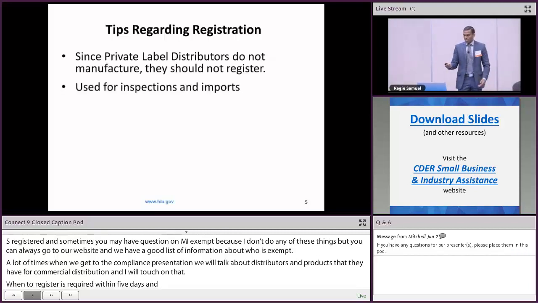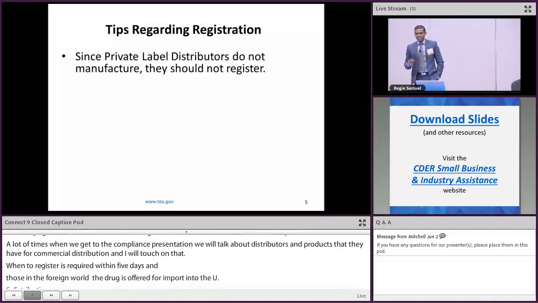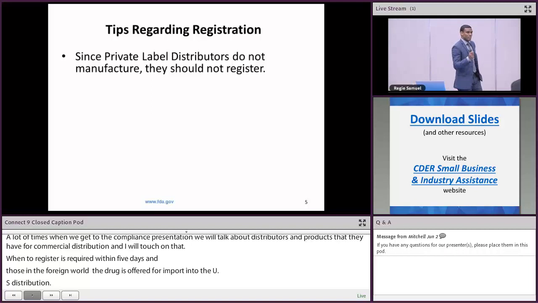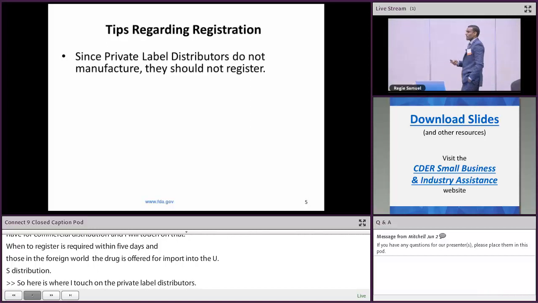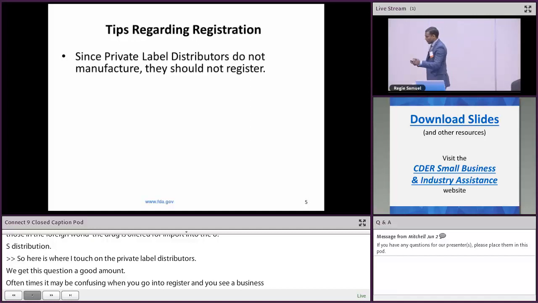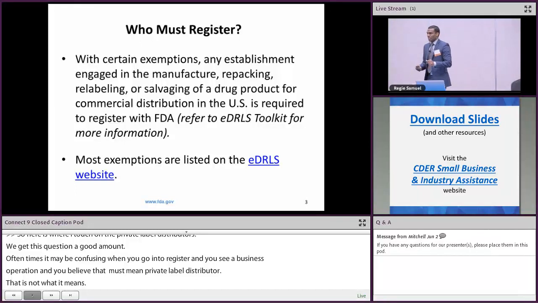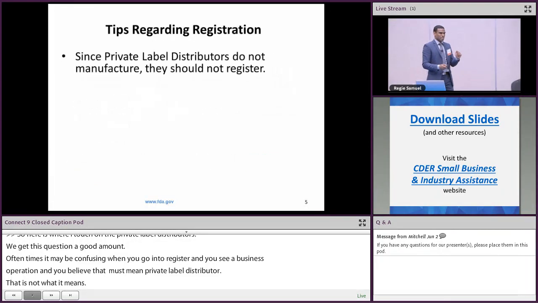All right, so here's where I'm touching on the private label distributors, because we get this question a good amount. And oftentimes, I know it may be confusing, and you go into the establishment registration SPL, and you see a business operation for label. You believe that must mean private label distributor. That's not what it means. So for private label distributors, you should not register if you don't engage in these things: manufacture, repacking, relabeling, salvaging. So I want to make that clear because I know it's sometimes confusing when you see that business operation for label. Those are for those firms that actually put labeling on a product.